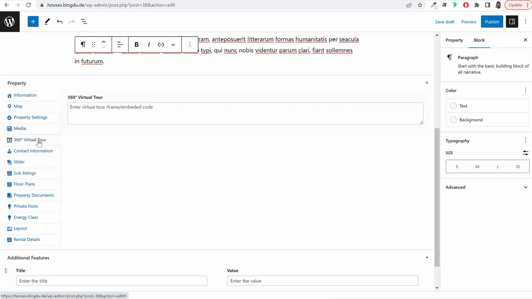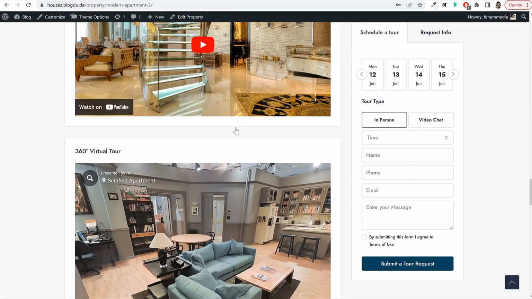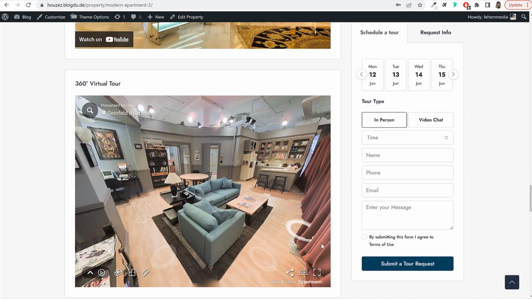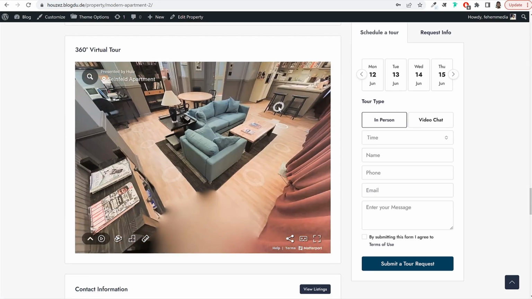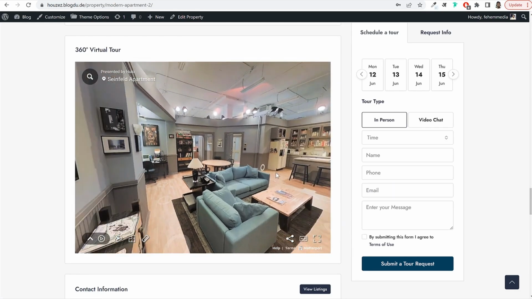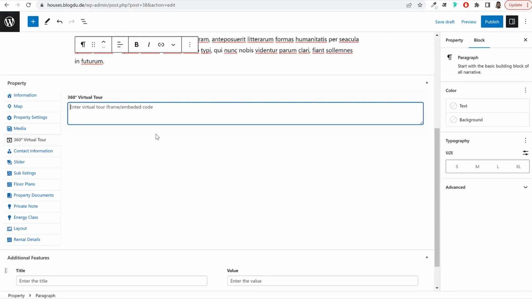Now the 360-degree virtual tour. There are several websites wherein you can have that. For example, this is Matterport. You can see the website name. You can go to that website and upload your 360 virtual tour file. Once you have uploaded that, you can share this file. So once you have uploaded this file on Matterport or wherever you want, you can add the 360-degree virtual tour link over here.